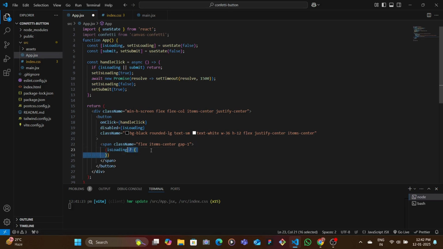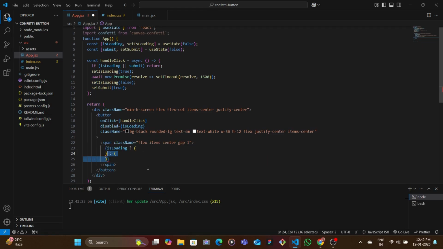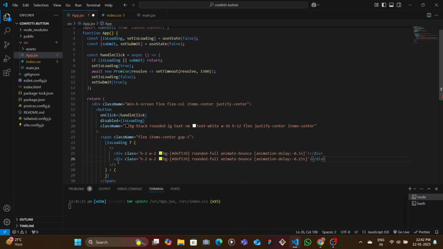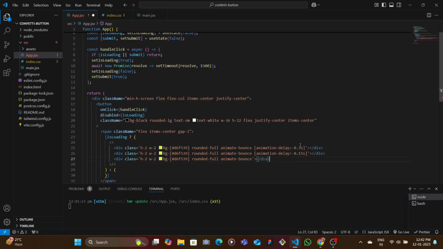Now, if this is loading, then we want to show three dots. These would be built using this: height, width, background, rounded-full, animate-bounce, which is a Tailwind animation. And then here we would add a delay of negative 0.3 seconds. Once you have it, you add the others as well. So here you have it, the three dots, which animate if this is loading.